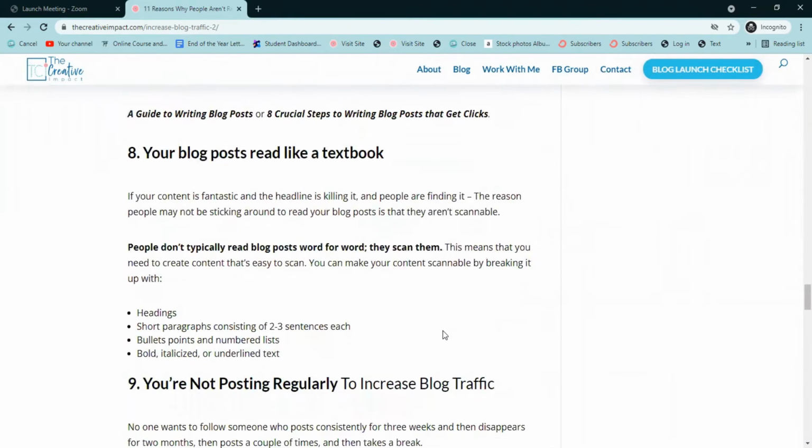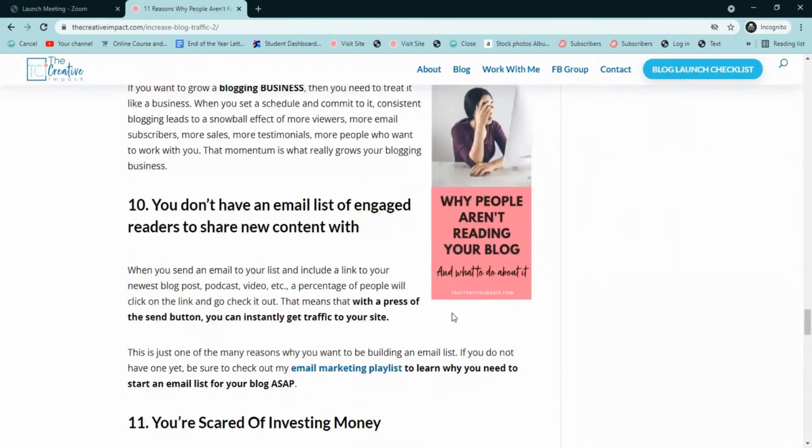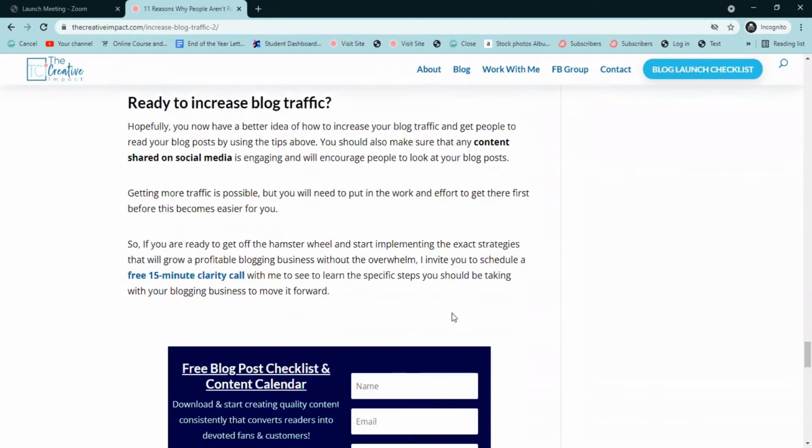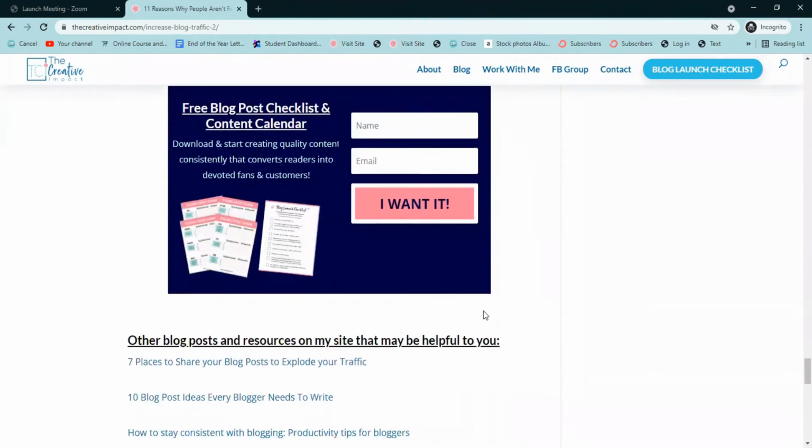It may seem like a lot, but people often need to see things more than once before they take action. So don't be afraid to put your freebie in the beginning, the middle, the end. You can test it out, see what works for you.